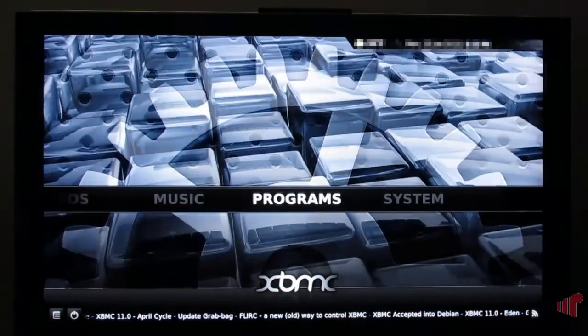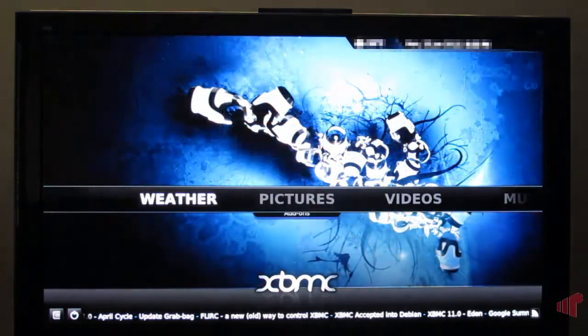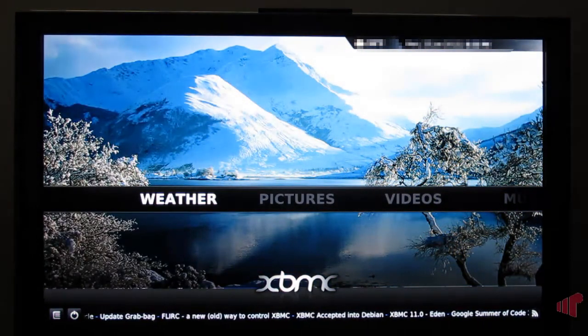I just wanted to do a quick demo of the device working with HDMI CEC and all driven by the television's remote.